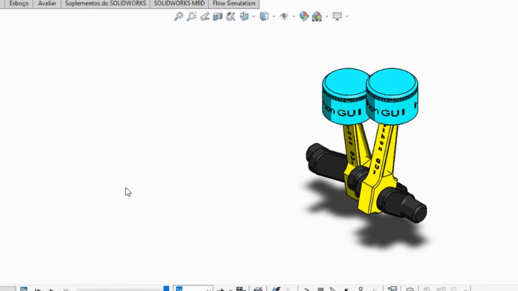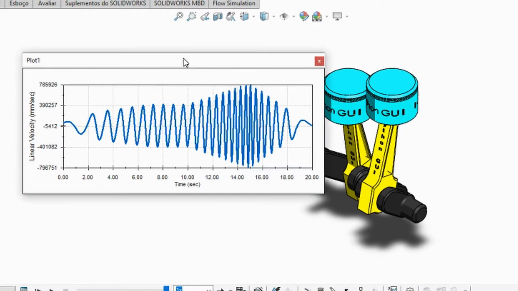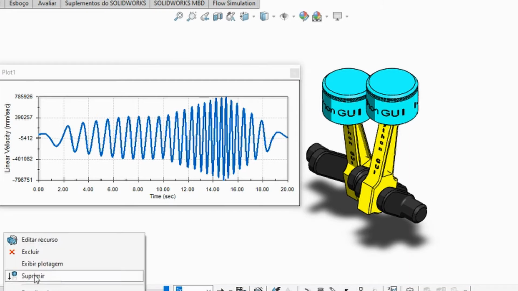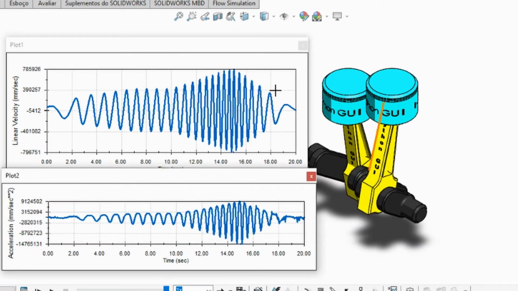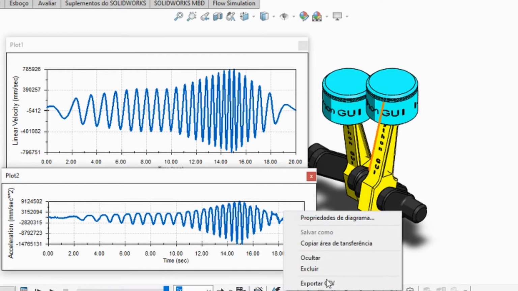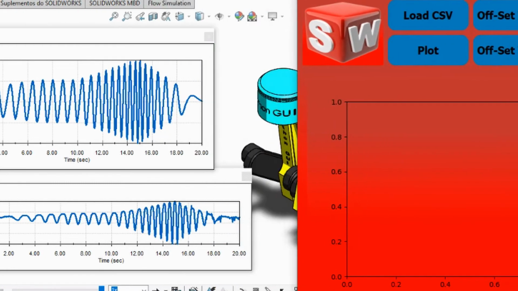And it's here. I already made the plot. I will show it. Yes, here. This is our linear velocity of our system, and we also have the acceleration. We have these two data. We can export the linear velocity and also export our acceleration. As I said, I already did that to gain time, and we can start our application.